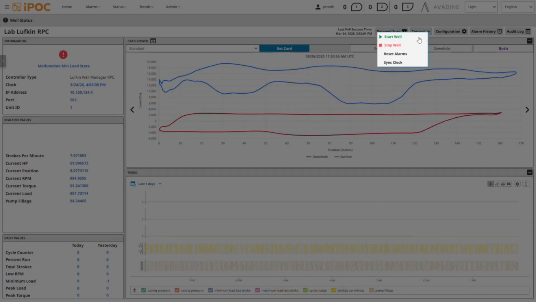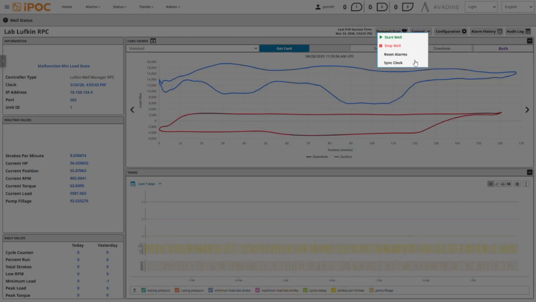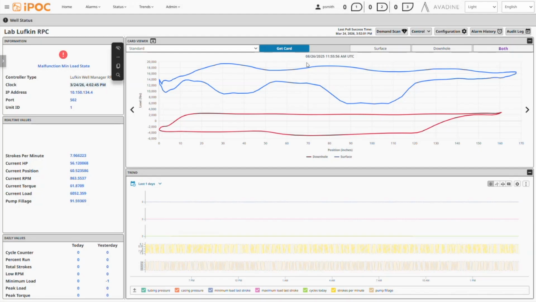Then we have the ability to control the well from here. And I know I showed some of this on the group startup, group shutdown screen. It's essentially the same functionality, but this allows you to do it per well, one at a time. So if I'm on my well, Lab Lufkin RPC, and I want to stop this well or start this well, I can easily do that from this screen right here. By hitting control, I get this pop-up modal, and I can start, stop, Lufkin support, resetting alarms. And then we also have a sync clock functionality for all of our controller types. So that can be clicked right there, and we can sync the clock if the clock isn't accurate.